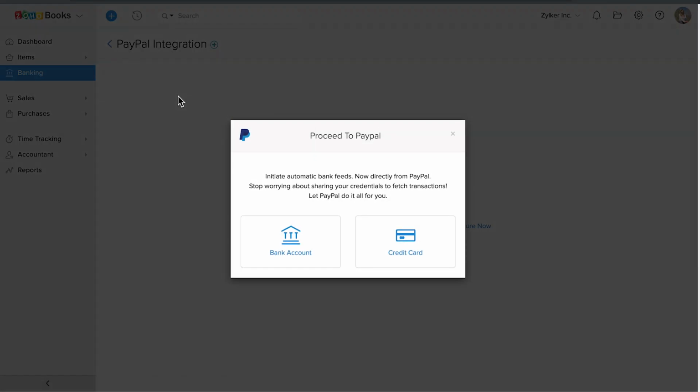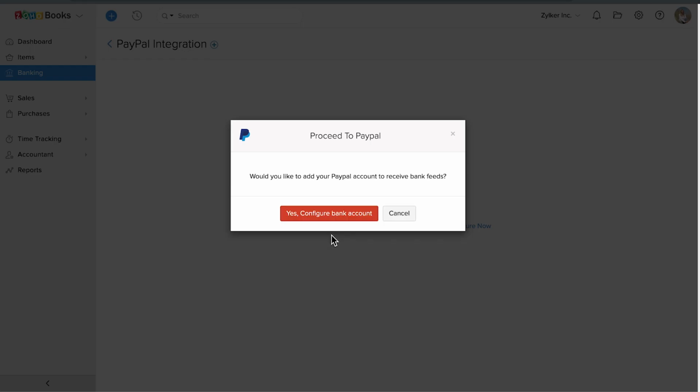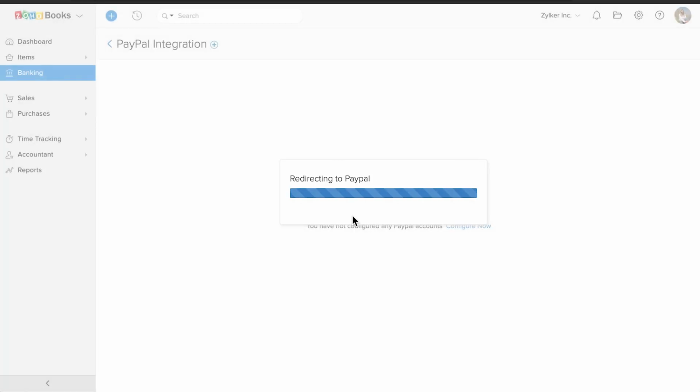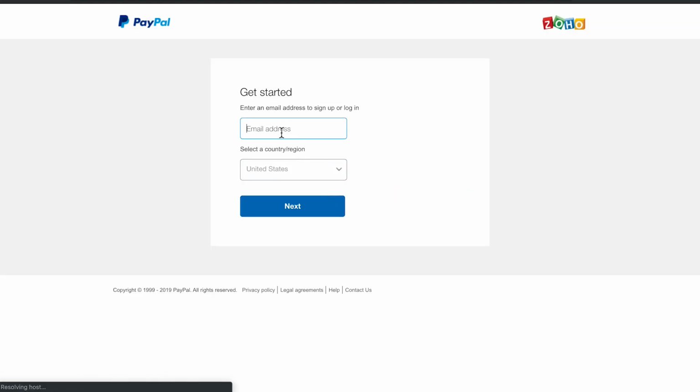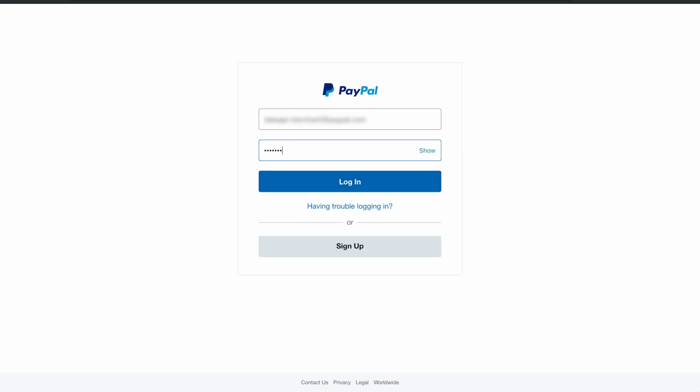Here, choose the type of your PayPal account, whether a bank account or a credit card. In this video, we'll select bank account. Click here to configure your bank account. Enter your PayPal email address here and click Next. Enter your credentials and click Login.